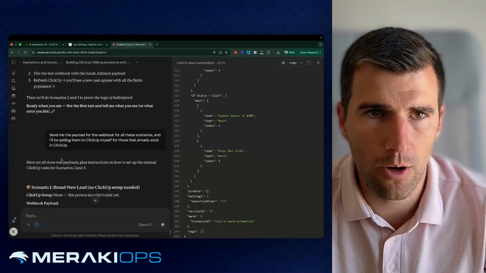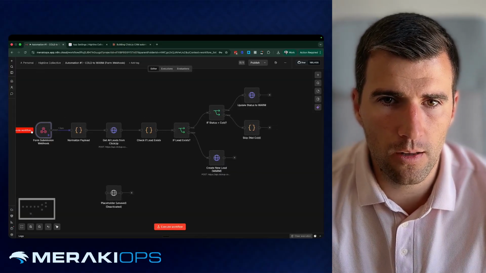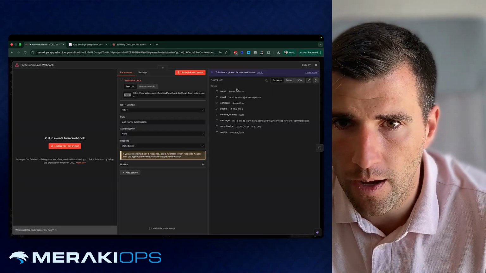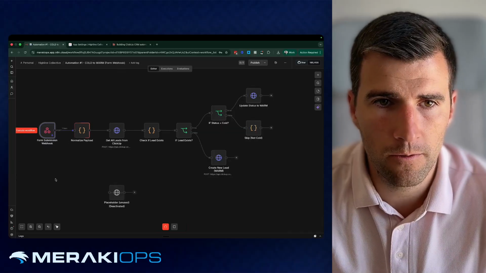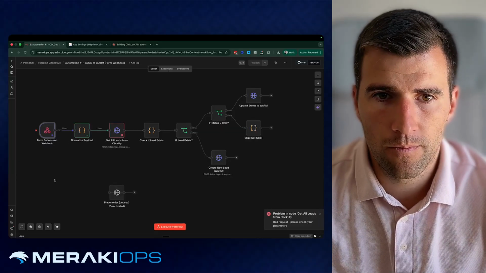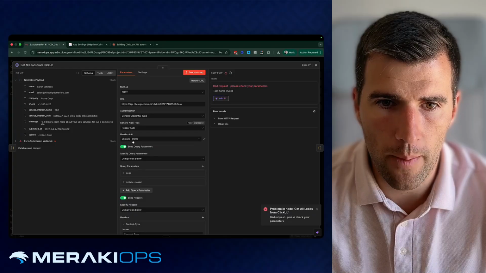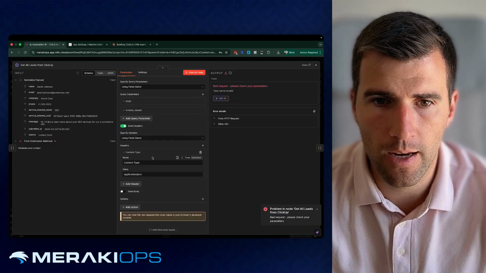So now it gives me the payload. So let's go back here. So in this scenario, it will check ClickUp to see if we have this lead. So we have here Sarah Johnson, this is the email. So let's run it. Okay, so we got an error here, and let's see what happened. Check your parameter, task name invalid.